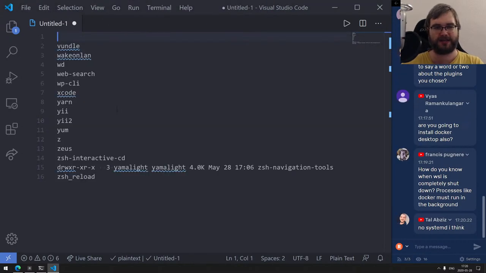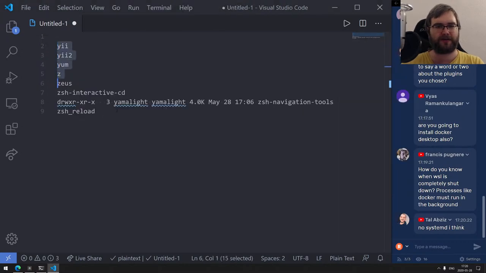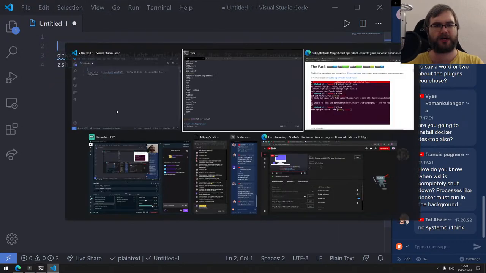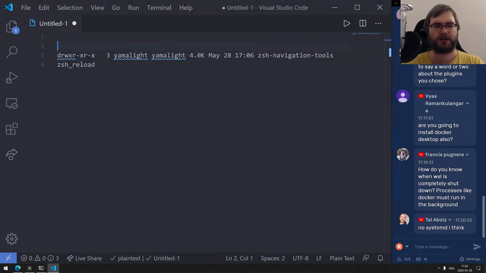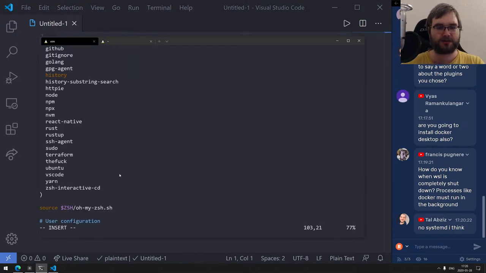Man, I should revisit my Z Shell config at some point because there seems to be a ton of new plugins that I never knew about. I do want Yarn, and I think Z Shell Interactive CD, yes, please. Z Shell Navigation Tools, I don't know what this is, and I don't know what Z Shell Reload is. Okay, you know what? That's fine. So that seems to be okay.